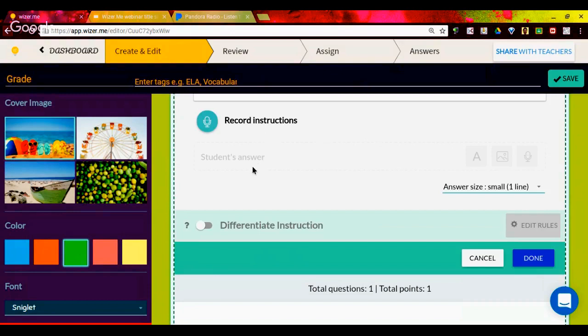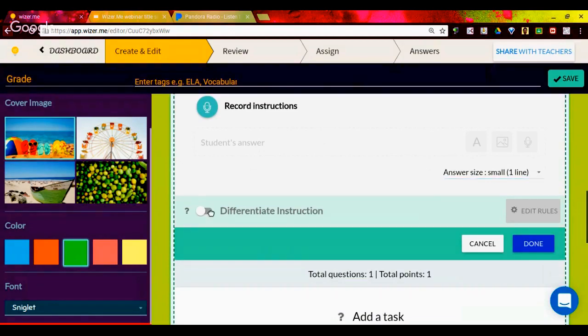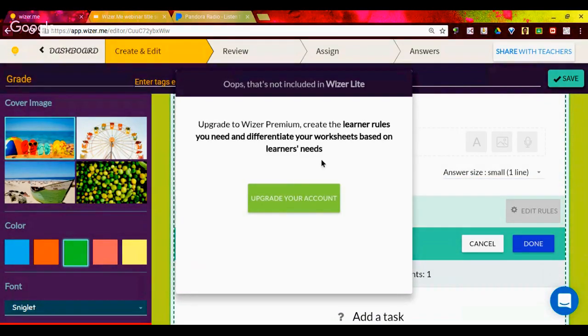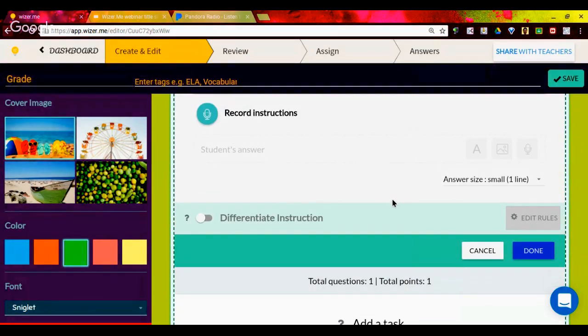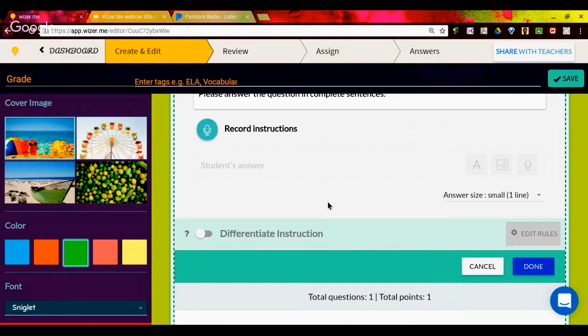Now, on the paid version, this button here, this differentiate instruction, becomes clickable. So you see when I clicked it, it just says, hey, you need to upgrade. Okay. But once you have that, you can differentiate your instructions. So if I wanted to separate my kids into groups, I could say, hey, frogs, you need to use 2 to 3 vocabulary words within your sentence.